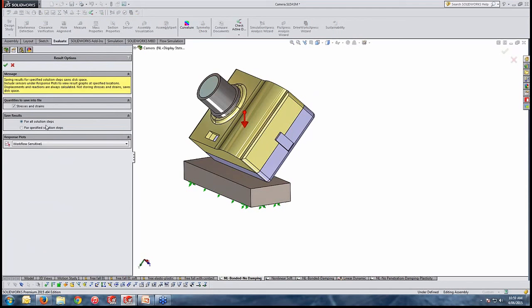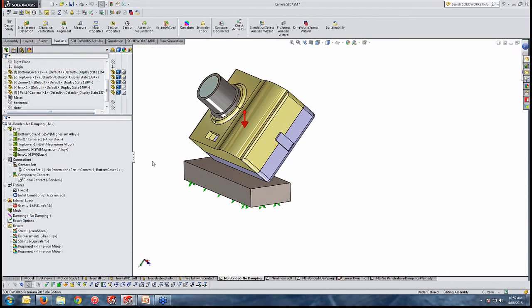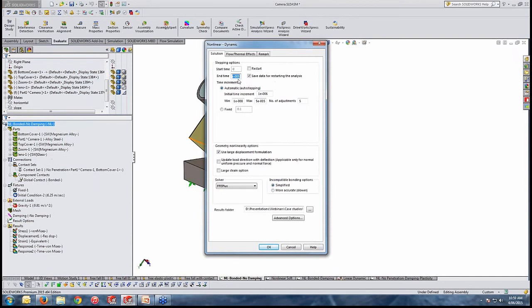You can ask to record all the results for your sensor, which is the same sensor on the locations we have predefined. What else we have to know is simply going to properties. You are entering the end time of your simulation as 50 microseconds, 5e minus 4, then the first time increment, 1e minus 6, and maximum 5e minus 5.